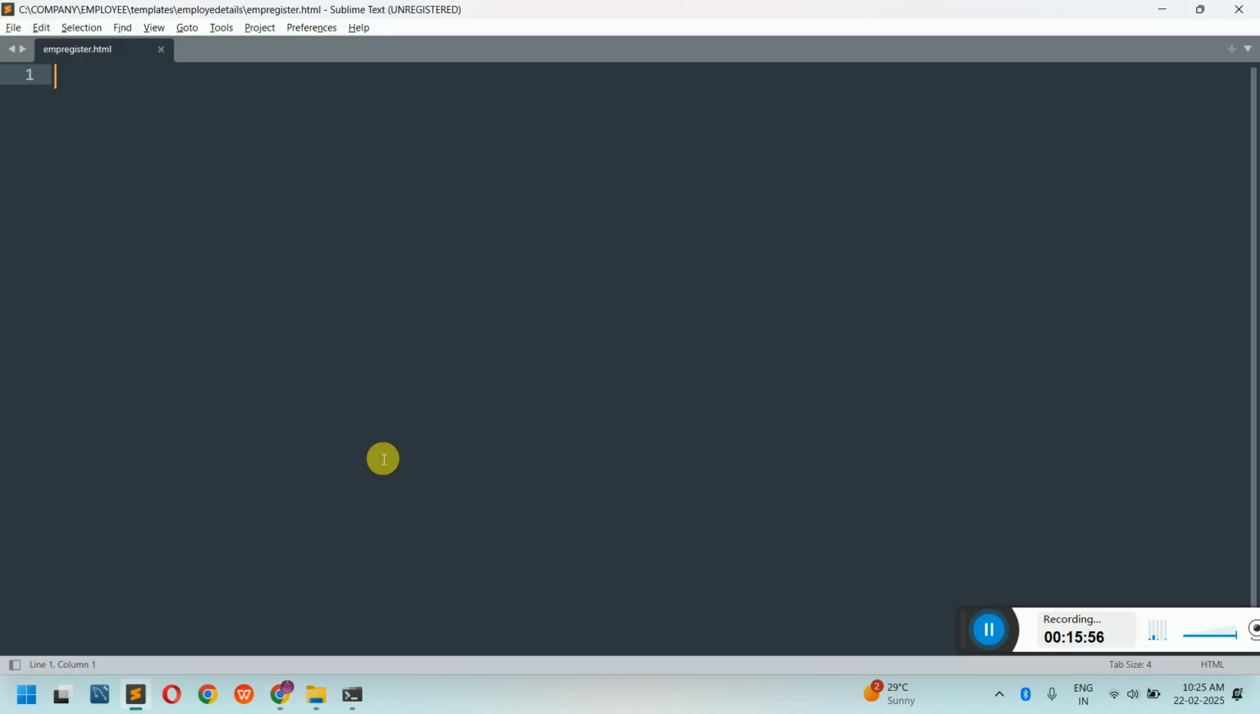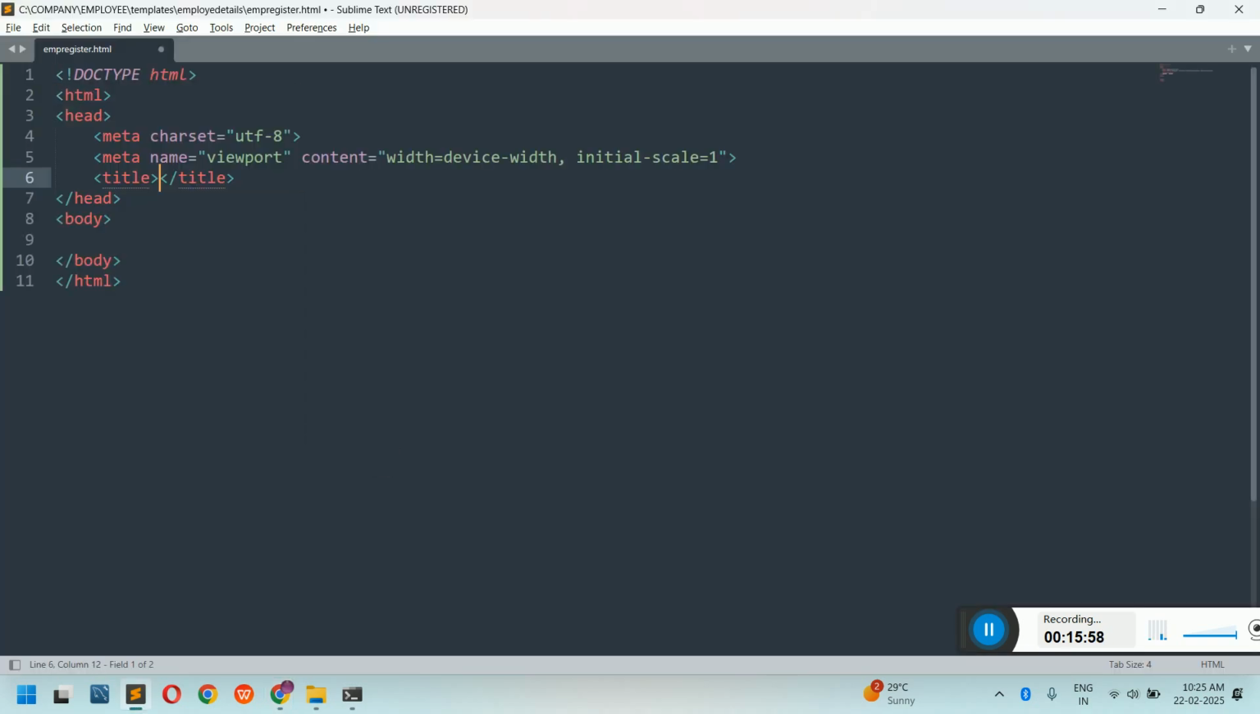So ಇಲ್ಲಿ we create a HTML structure. HTML structure naga of course the title is very important. Register, employee register you can give.